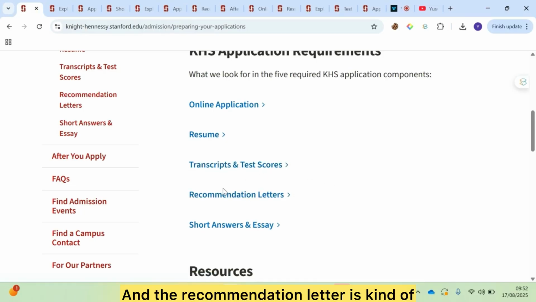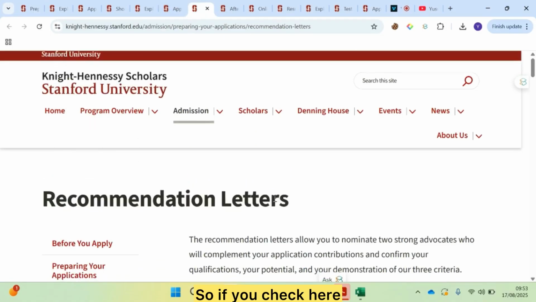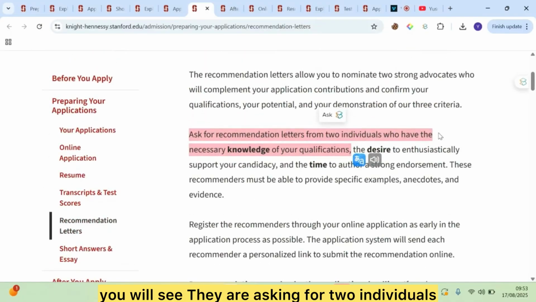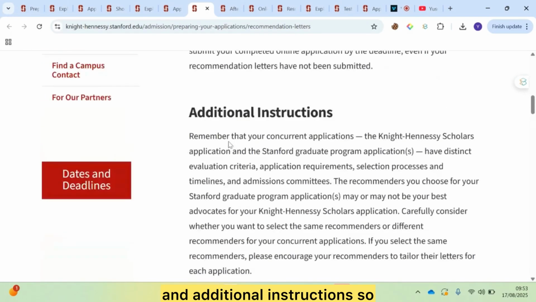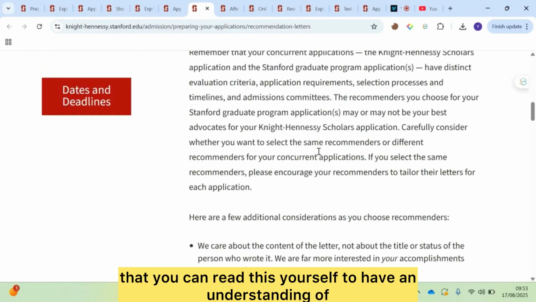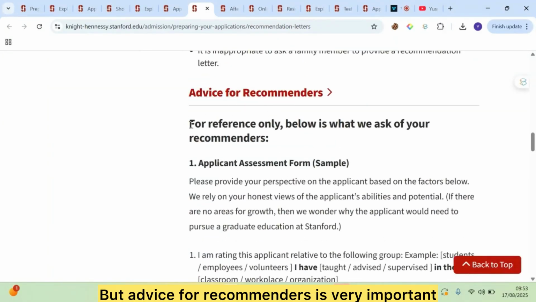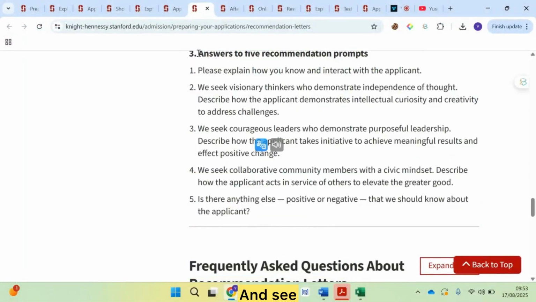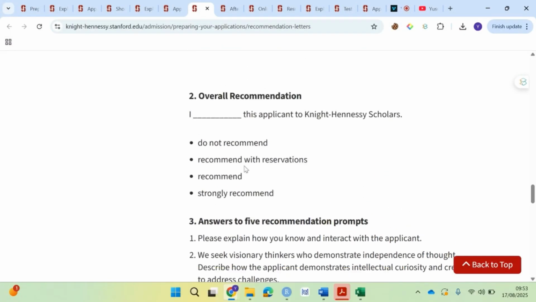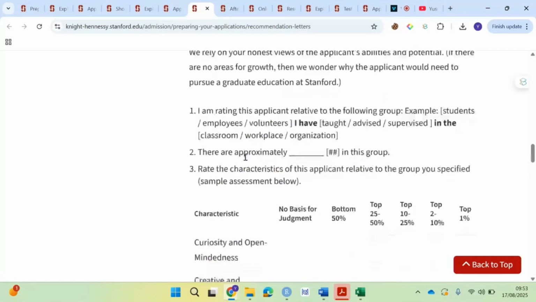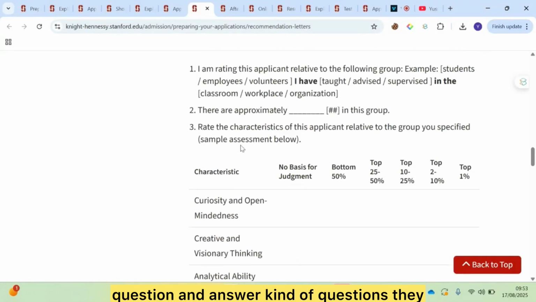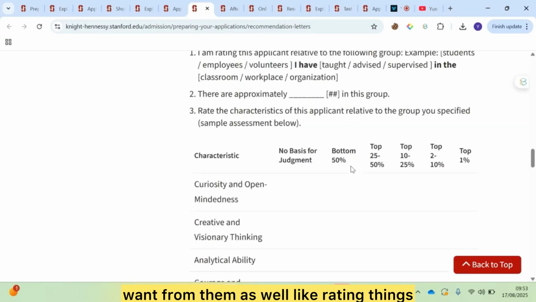Recommendation letters are very important, and the recommendation letter is kind of different from the generic one we normally submit for admission. If you check here, you would see they are asking for 2 individuals who have necessary knowledge of your requirement and additional instructions, so you can read this yourself to understand what is expected. But advice for recommenders is very important for you to share with your recommenders, because they have prompts, what they want from them. Please explain these 5 prompts they want from them. And there are also some question and answer kind of questions, like rating things they want from them.